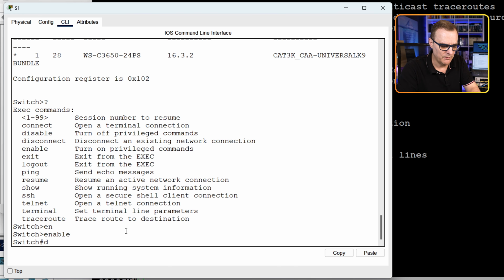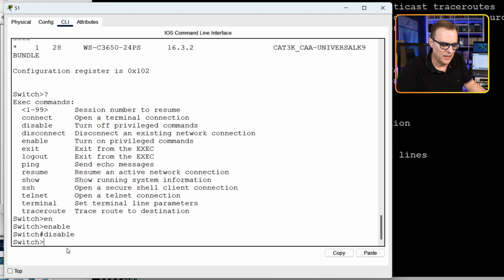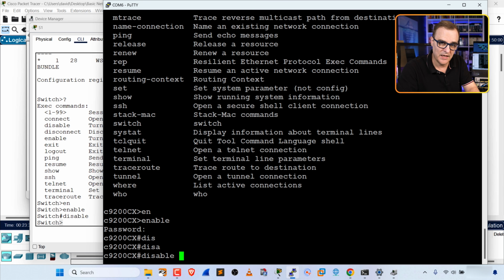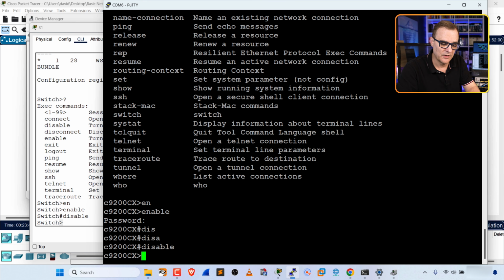I can go back by typing the command disable, and notice I'm back in user mode. On this switch, I had a password configured, so I had to put that in first, but I could also type disa, tab now, and the command is auto-completed, and that takes me back to user mode.